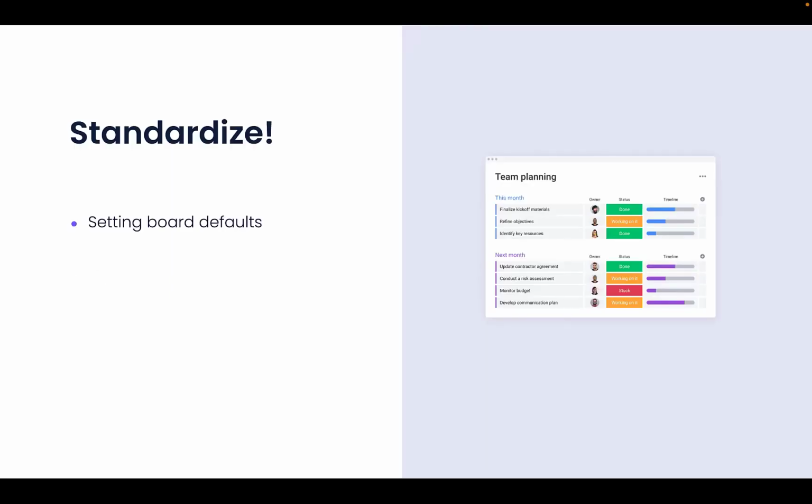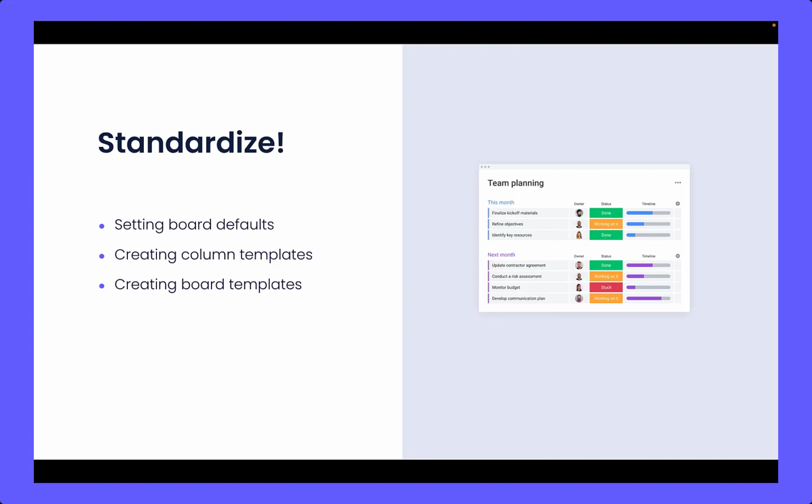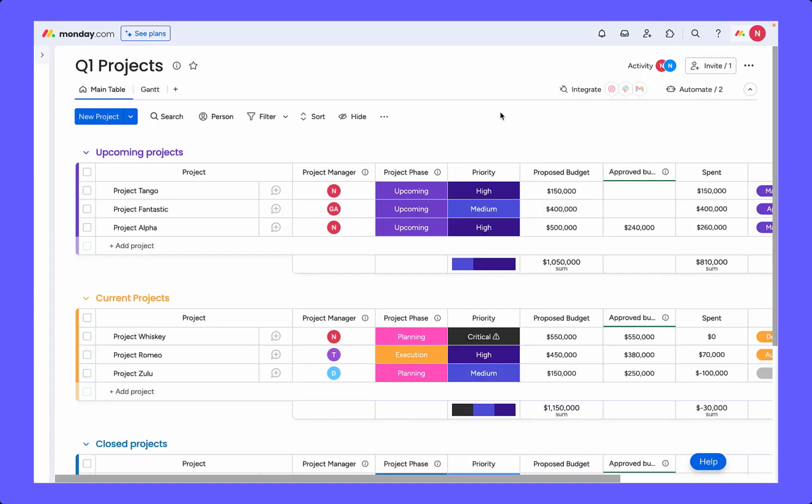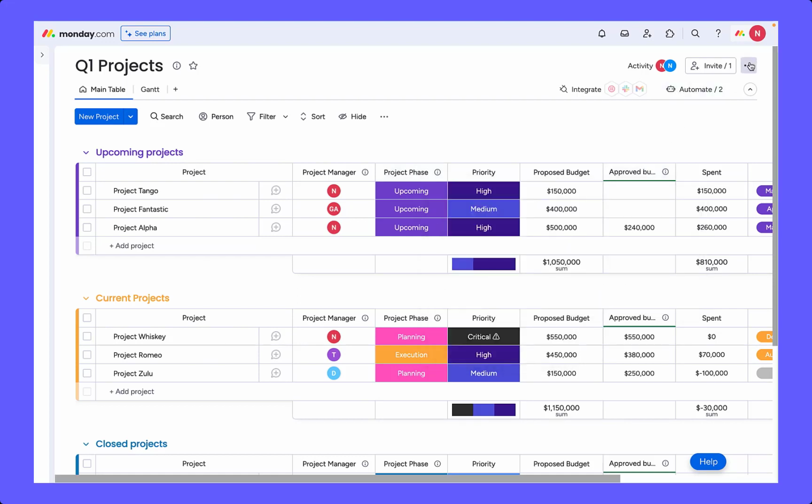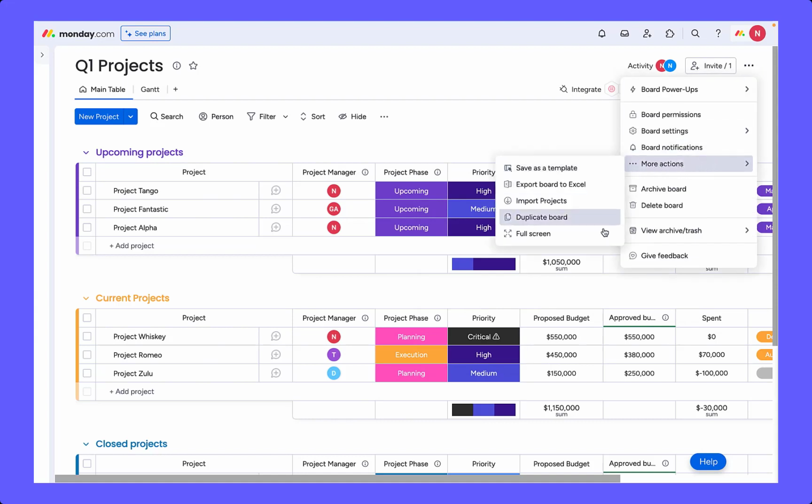As well as setting board defaults, you can also create column and board templates. These can both be created within the board settings itself. Let's take a quick look how. For column templates, you can find this within the column settings itself. And it is another way to keep uniformity when new columns are added, for example, with drop-down labels within drop-down columns. You can also create a board template right over here in the More Actions. And you can easily save any board as a template.